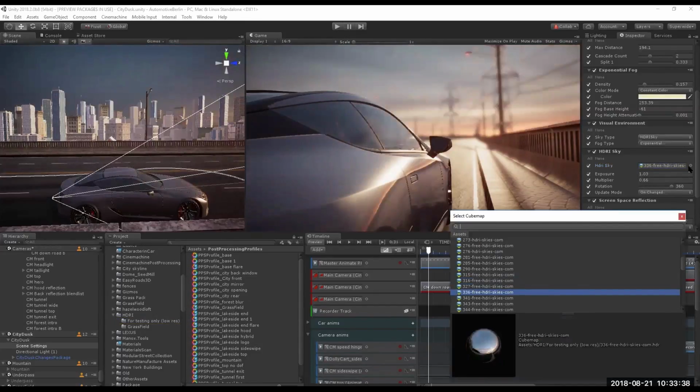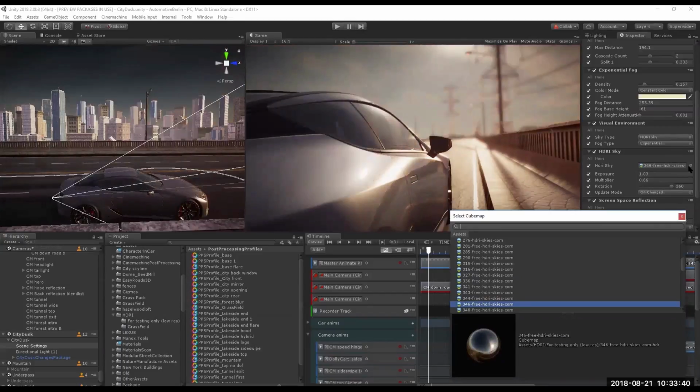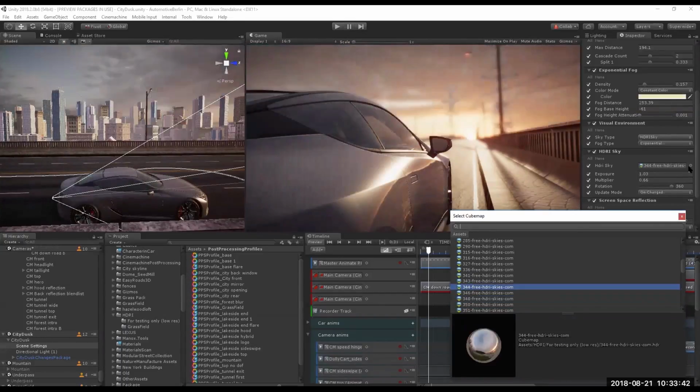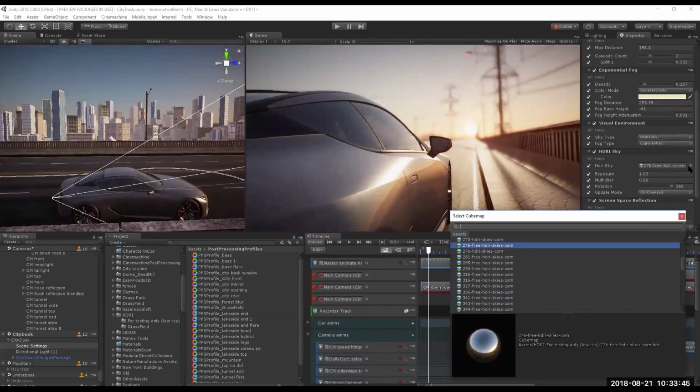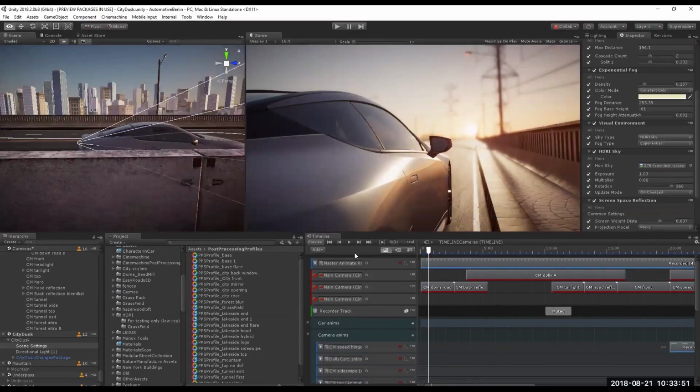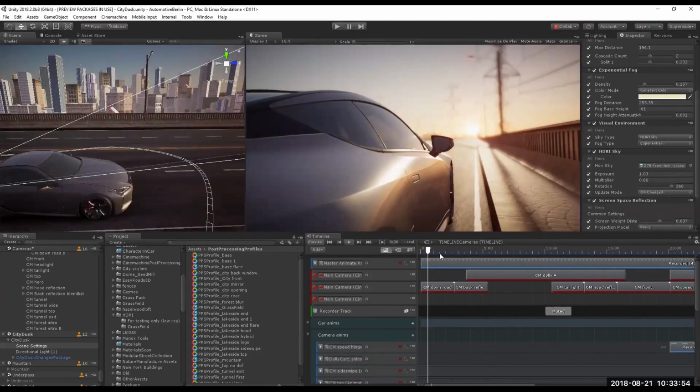You can just search for these. There's as many different times of day and moods and things as you can imagine. So we quickly prototyped the lighting with these. We set a reflection map on the car, and then we set the car down the road, animating.